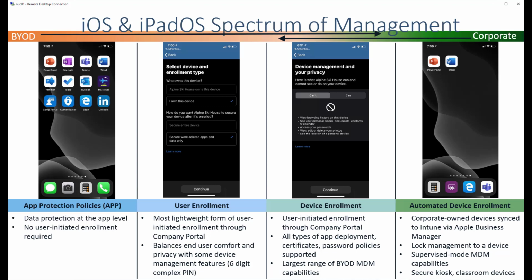So Apple is slowly moving a lot of controls from the device enrollment scenario to the automated device enrollment scenario. Where we were able to almost fully control a device via device enrollment, Apple is removing a lot of functionality from there. So be aware of that if you are choosing which scenario you want to support.